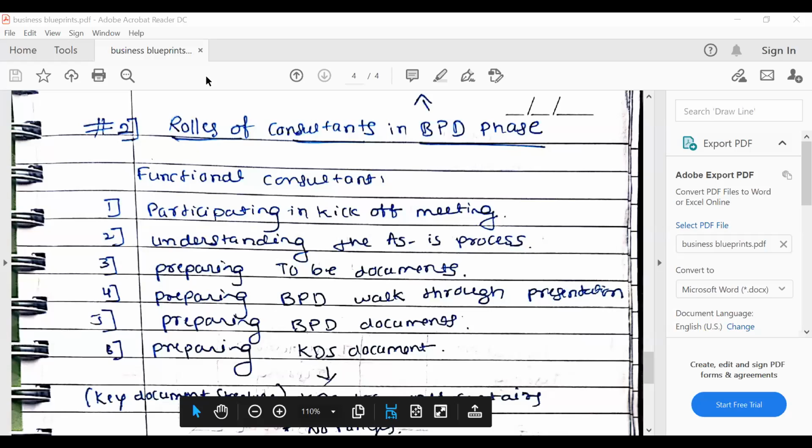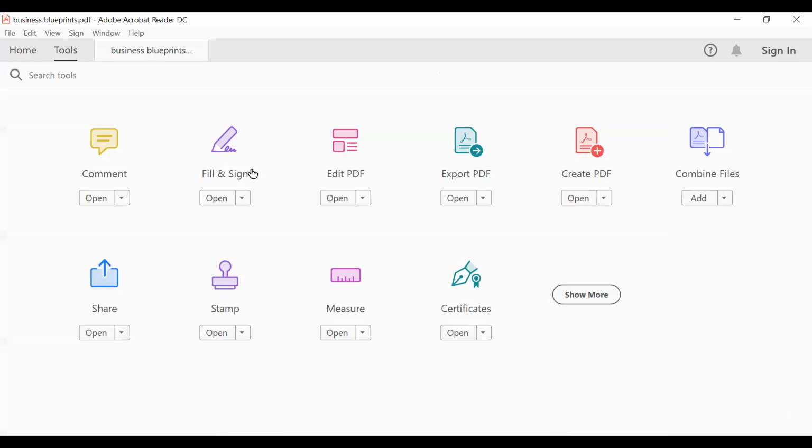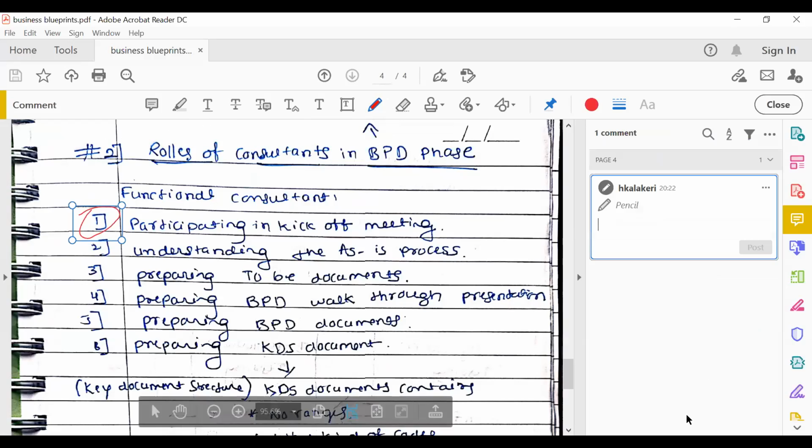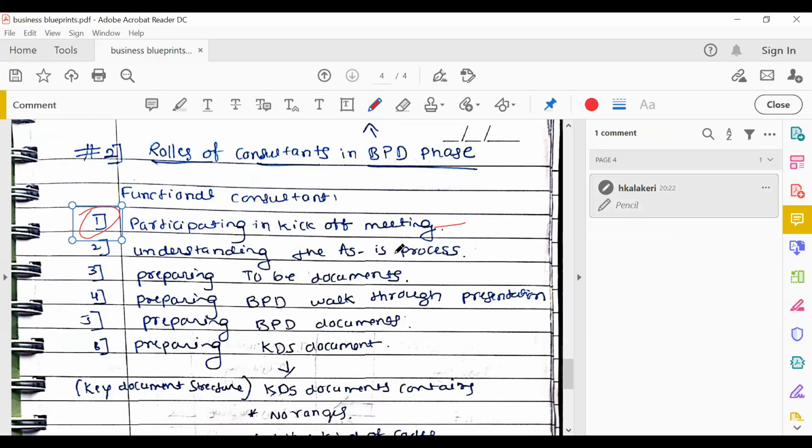So what is our role in the business blueprint phase? As I told, participating in the kickoff meeting. This one, participating in kickoff meeting. This I have discussed already, right? So here what we'll discuss initially is a high level activity, meaning the project manager will be there, we all consultants will be there, and their core team members will be there, right? So they will give presentations and all, right? We will note down everything.